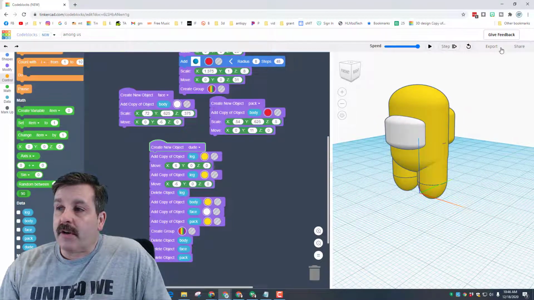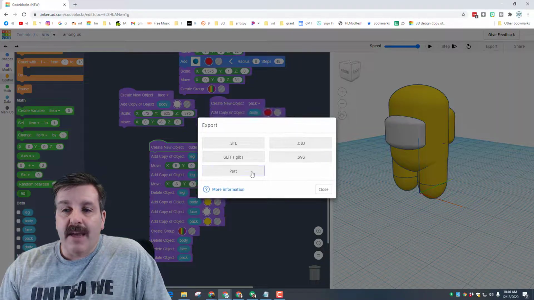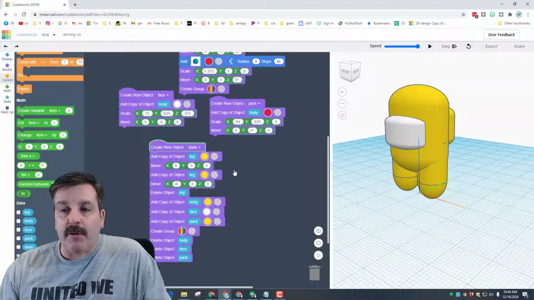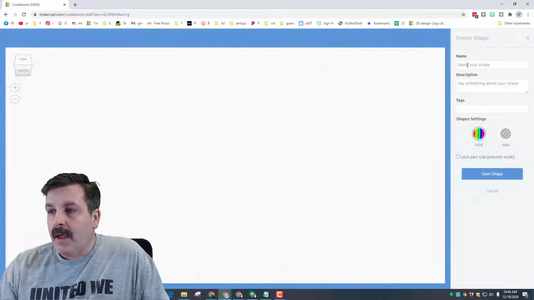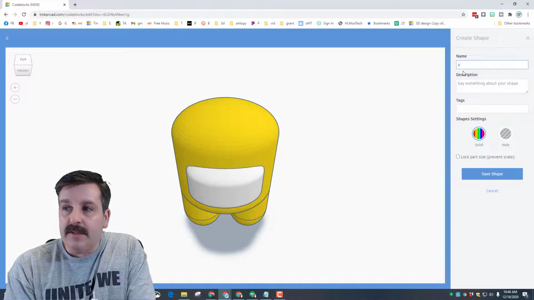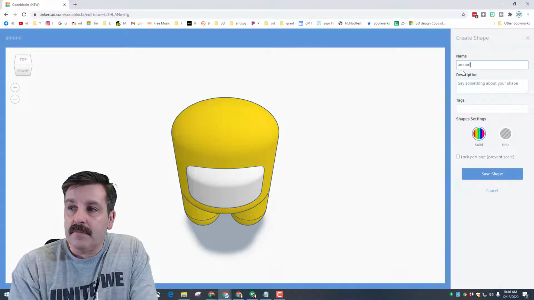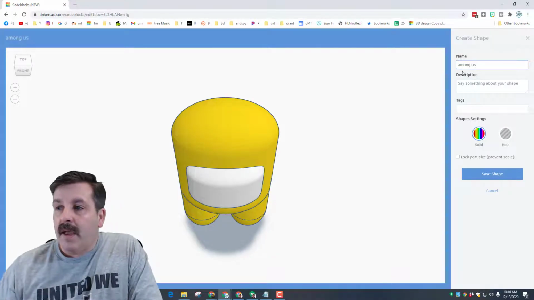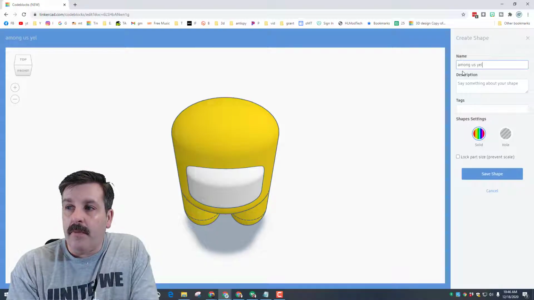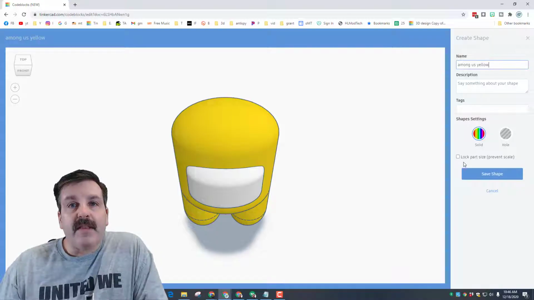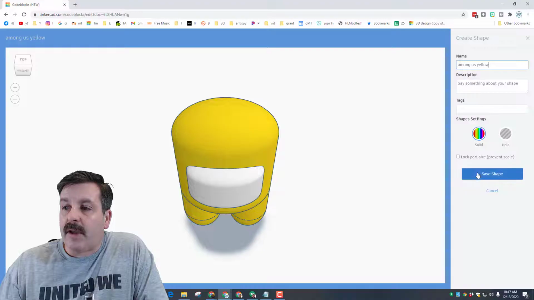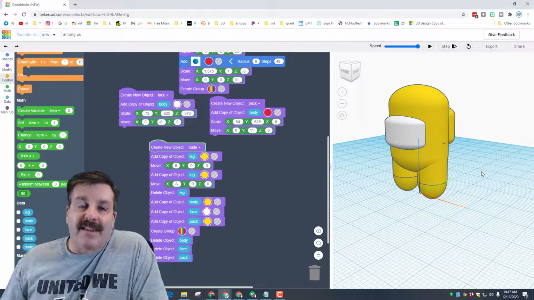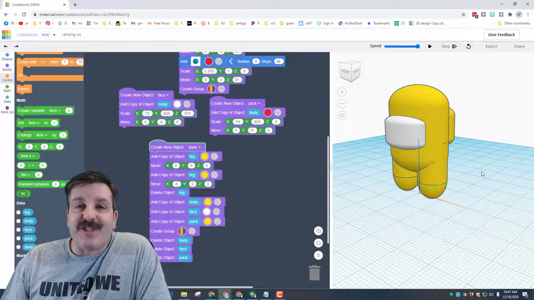Once you've built your characters, you can hit export, and if you export them as a part, I would name it Among Us, and then I would name this one Yellow, and then make sure you don't lock the size so that way you can adjust them and you can instantly save that little character as a shape.